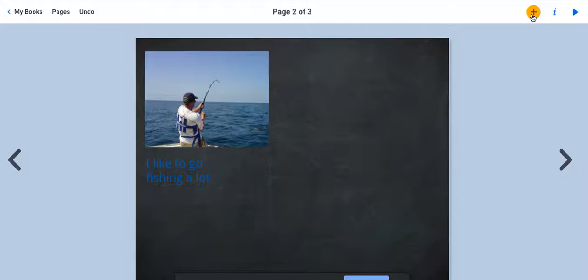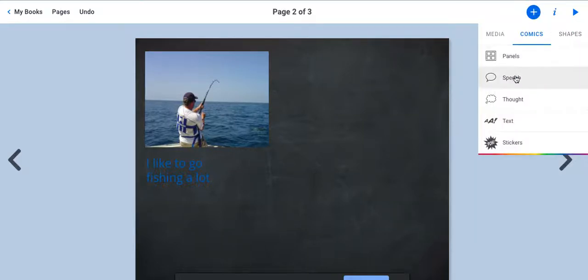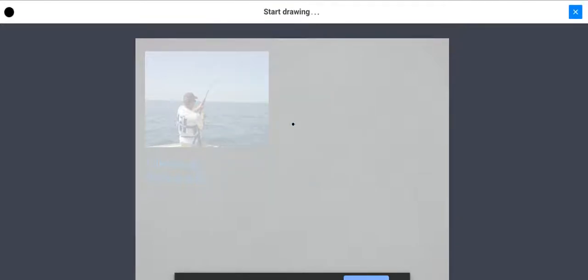Maybe I also want to go, I also like doing mountain biking. So maybe, wrong one. And I would go here, I would do pen, and they've got pen, paintbrush, crayon, marker, and this is a really special one, an auto one, and I'm going to do this one. So right here, I want to draw a picture of a bike.